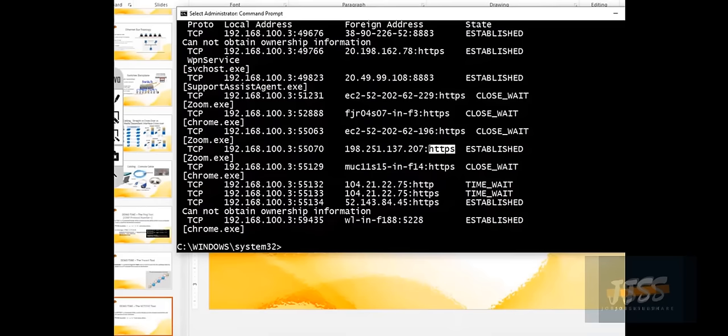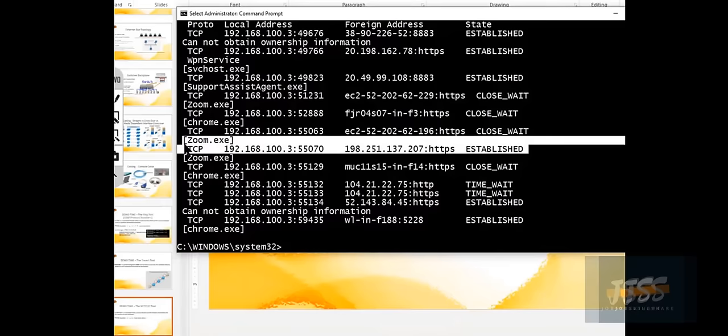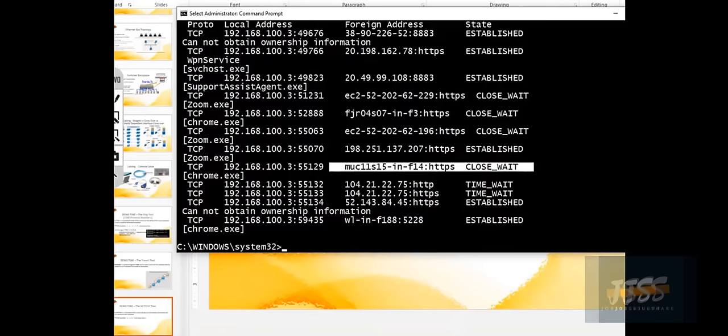Sorry if I'm getting ahead of myself, but what's the difference between established, close wait and time wait? Okay, so established is basically: I'm connected. This connection is currently established. And these are previous connections which are waiting to close. And similarly, time wait has already expired.